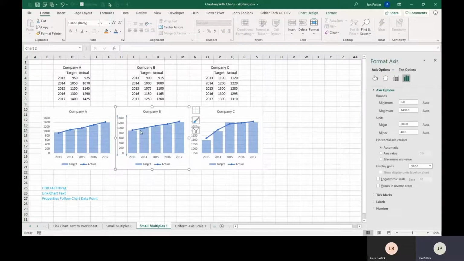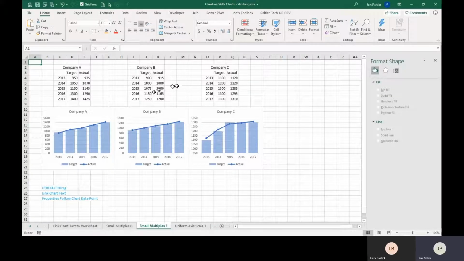I could come in here and go up to axis options and change the maximum here to 1500, and then come over here and change my minimum and maximum. But then what happens if, say, I change the data, so instead of 2013 to 2017, I'm now charting 2014 to 2018, or maybe I'm finally coming up to 2020, and the numbers might not fit within the axes that I've hard-coded minimum and maximum. What I'm going to show you next is a little trick that uses the actual data to give yourself uniform axis scales across all your charts.